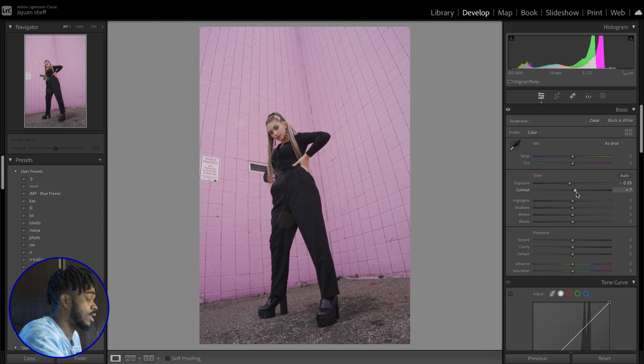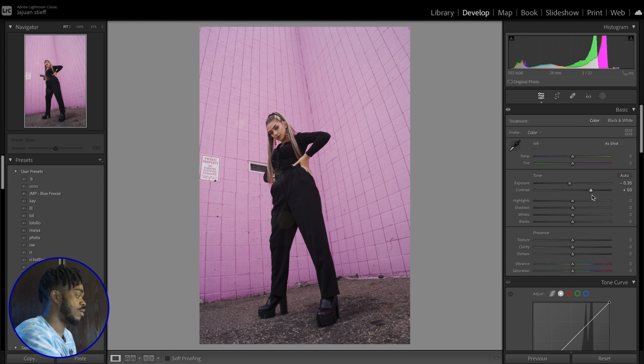As for the contrast, you can see it kind of makes it darker, and you can see that it makes the blacks come out more. So I'm kind of messing with that. I'm trying to go for a certain look. I wanted it to be kind of pinkish, and I wanted the colors to kind of pop out. So go from that.